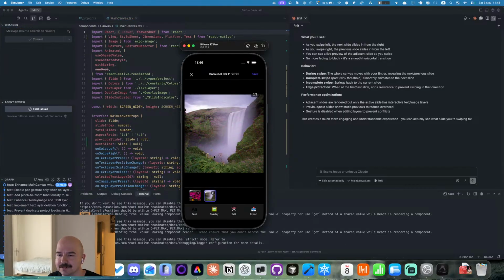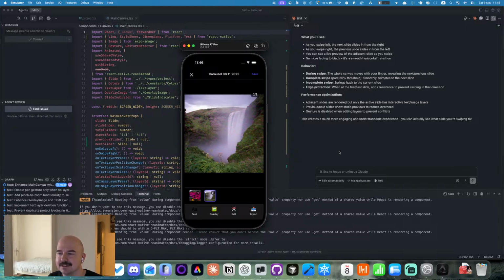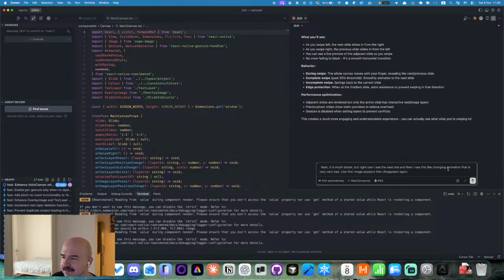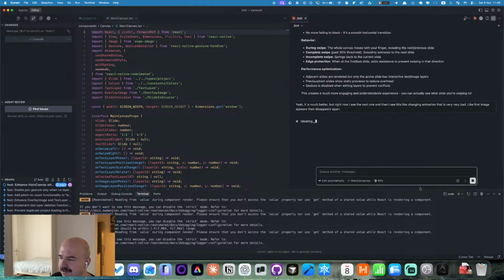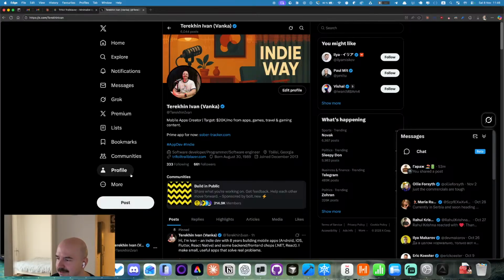It's not important. Yeah, it's better, but yeah, it is much better. But right now I see the next one, and then I see this change in animation that is very, very bad. Like first image appears, then disappears again. It should be natural, you know.